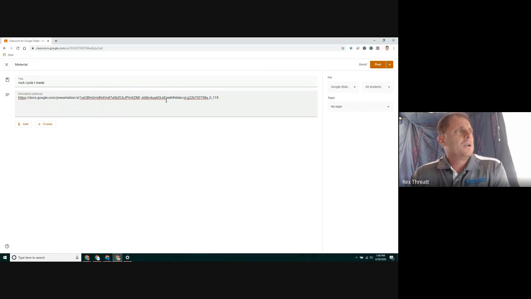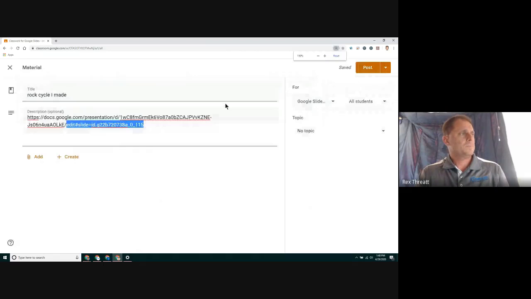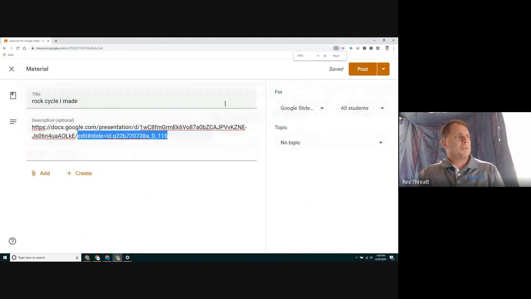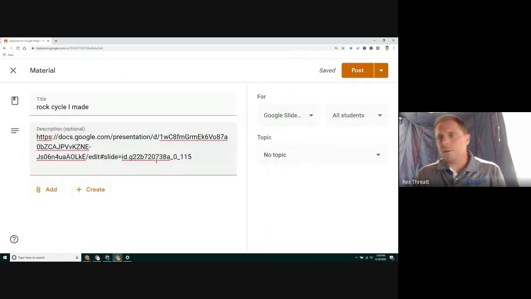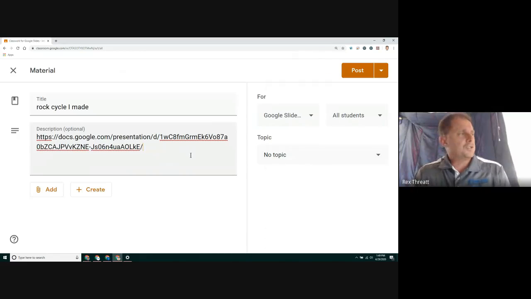So notice my link, it's got all this special code, but then it says edit number slide. And let me zoom this in. See how big I can get it. So we have our link, but then it says edit and all this stuff at the end. We're gonna get rid of all of this stuff at the end and change it to the word present. And that's all you have to put in.